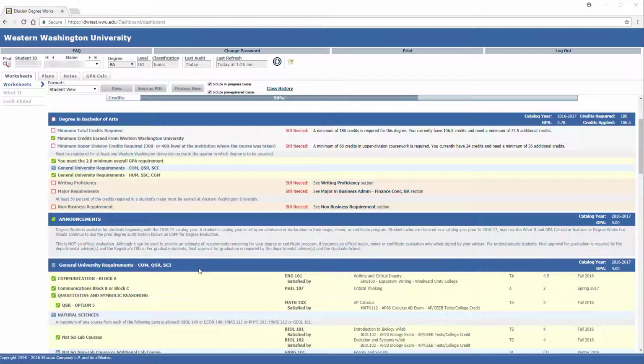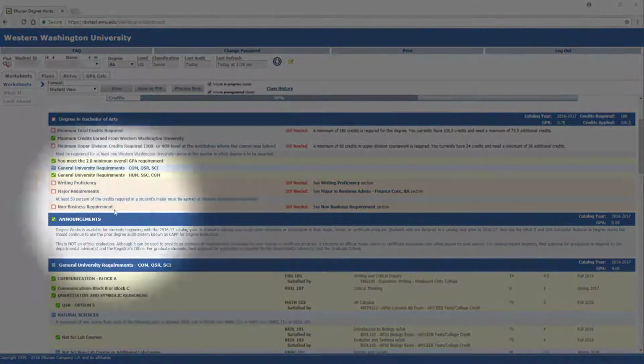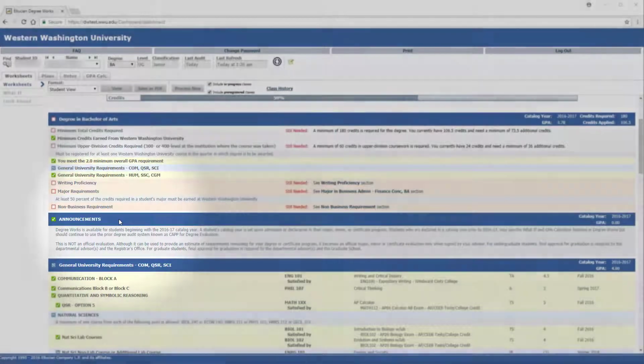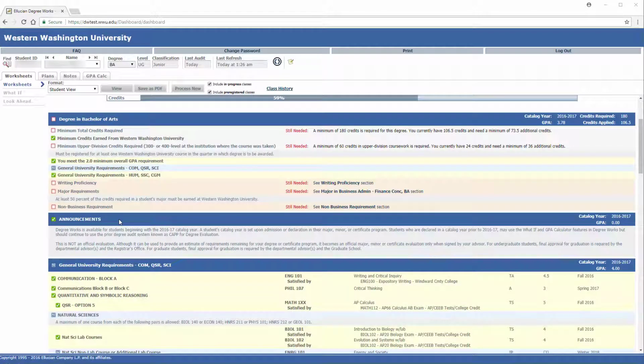Important announcements and information are displayed directly on the student's worksheet in the Announcements block. Content posted in the Announcement block is updated regularly to ensure all students have access to relevant academic and DegreeWorks news and information.